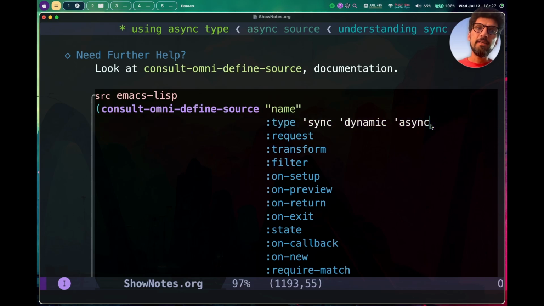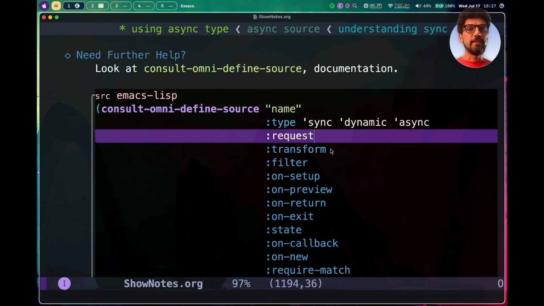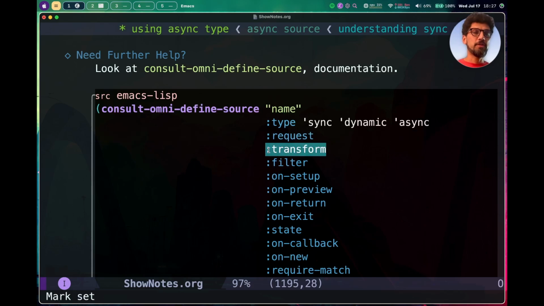And if it's async, it means that this function would return a list of arguments that will be part of a command line argument, run that process, get the response, and in this case will then use this transform function to format them. If the transform function is nil or is identity, then it doesn't have to do any formatting.